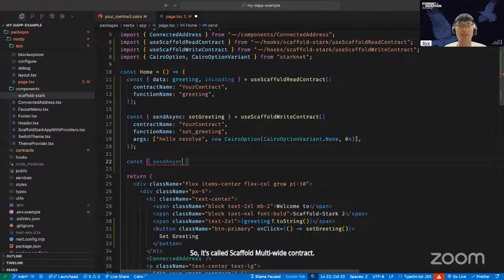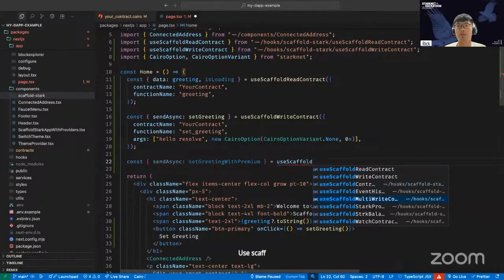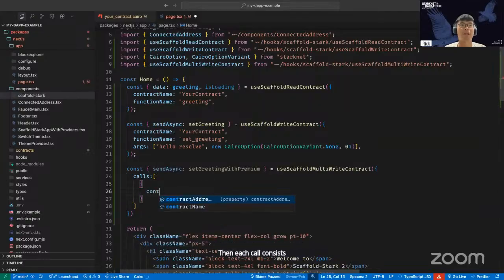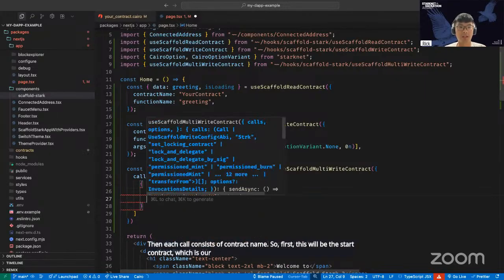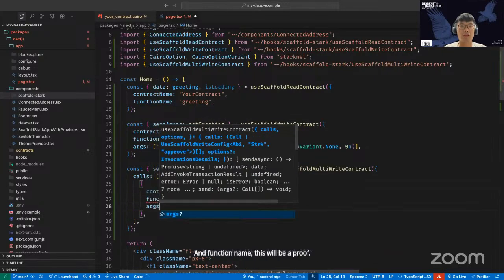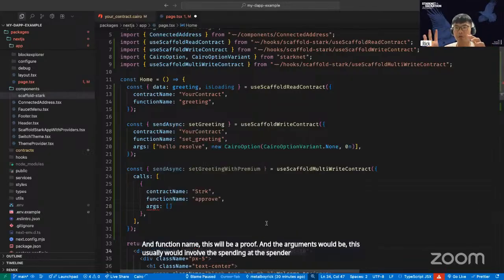So send async, set greeting with premium, use Scaffold Multi-Write Contract over here. This takes in some parameters called calls. Each call consists of a contract name. First, this will be the Stark contract, which is our ERC20 contract. Then the function name, this will be approve. Then the arguments, this usually involves the spender and the amount that you approve the spender to spend for you. So you have to do this in the correct order.